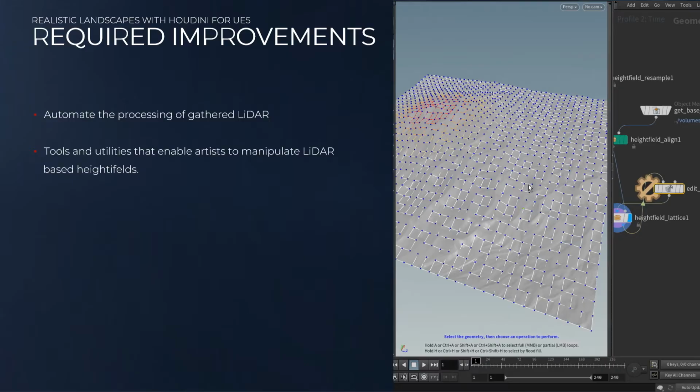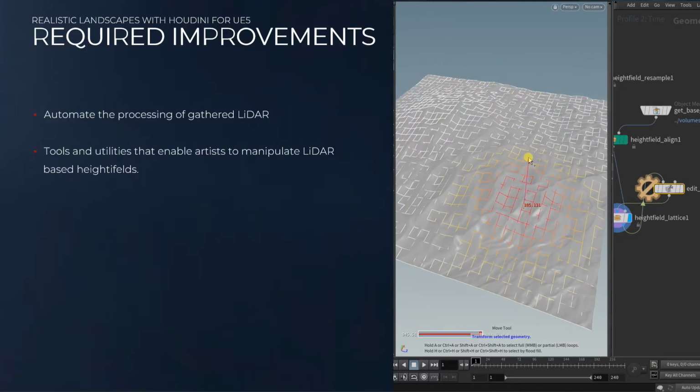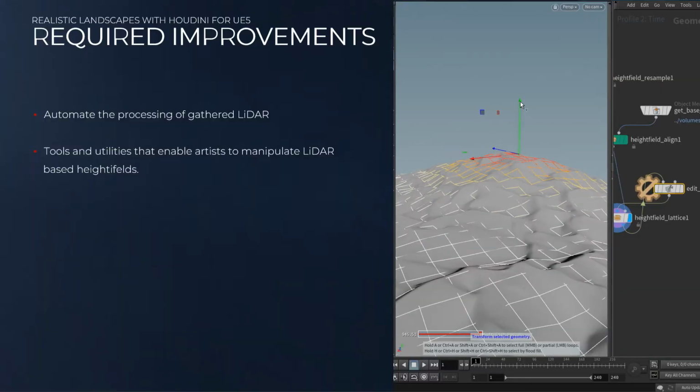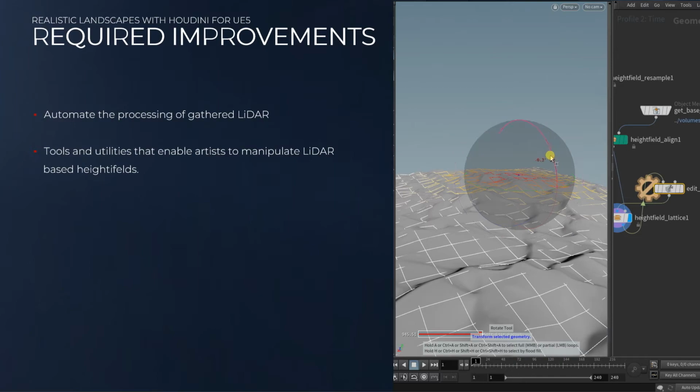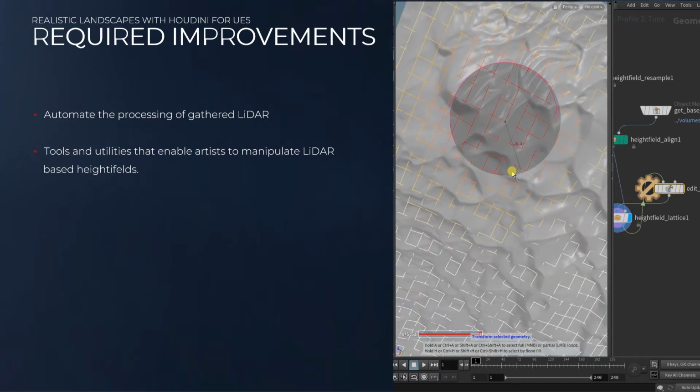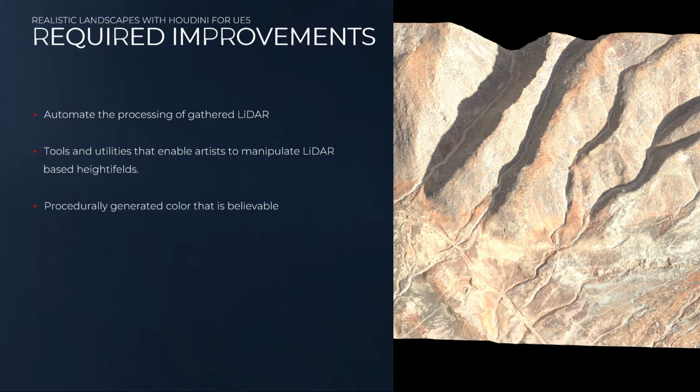A couple of them would be the height field lattice HDA that we've made, which allows artists to transform their height fields with ease as 3D objects. It actually converts the height field into a polygon mesh that we then reproject to the height field. And then we also need a way to procedurally generate believable colors.